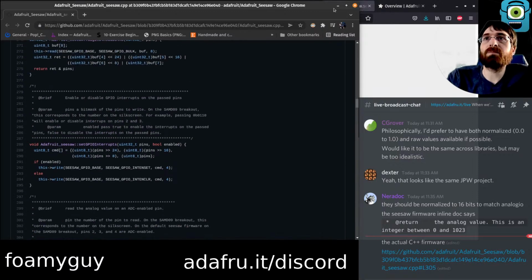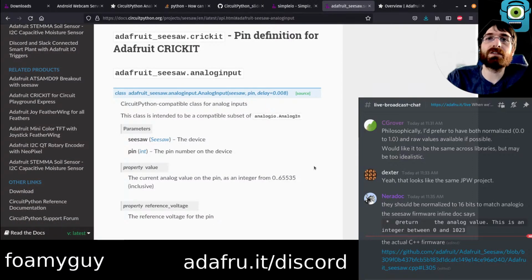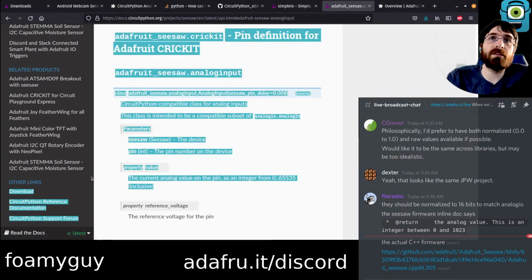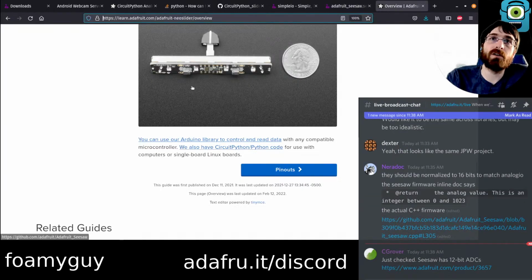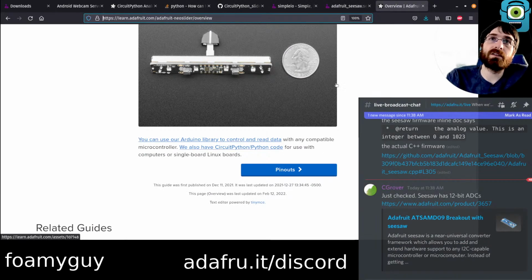So I think it's between one of two things. Either the Seesaw docs here at the Python layer are incorrect, and this should actually just be 1024. Or this is correct, but somehow the hardware involved in this slider doesn't allow it to use the rest of that range, and instead clamps it electrically with the hardware involved, the resistances on that actual pot slider, clamp it to 0 to 1024. I think either of those could be the case right now. Just checked Seesaw, and it has 12-bit ADCs.